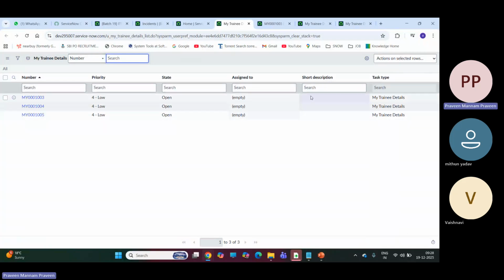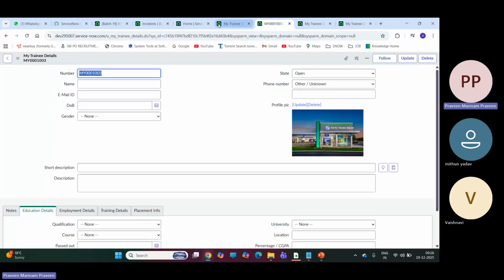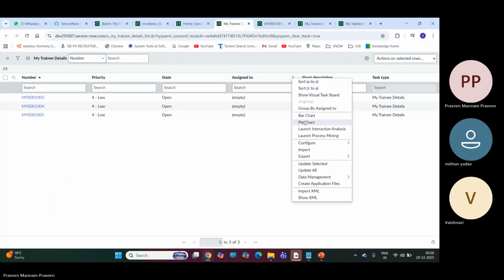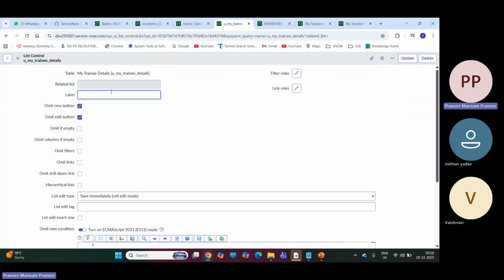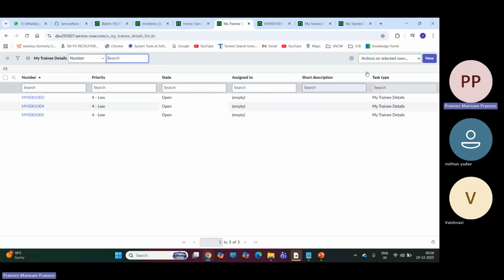So this is the way we can restrict anything you want to restrict, like the user cannot create a new field here, a new record here. If you want to restrict, we need to go to list control. Configure list control. If you want to enable it again, click it and update. Then you can see the new button is available.